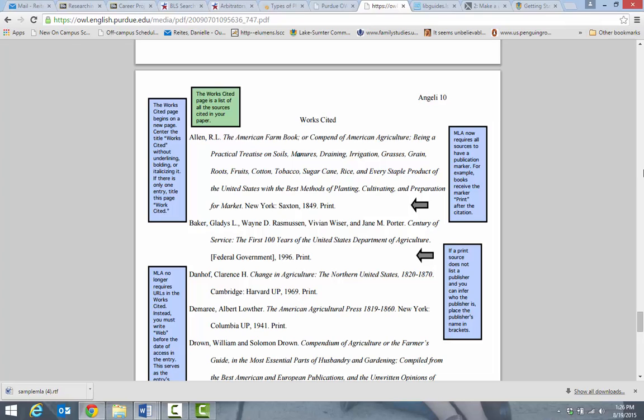So to figure out what kind of information and what order I needed it in, and whether it needs to be italicized or not italicized or in quotation marks, all that comes with the type of source it is. And by that I mean, is it a book? Is it a movie? Is it an interview? Is it a government source? Is it from a database? Is it from a magazine?